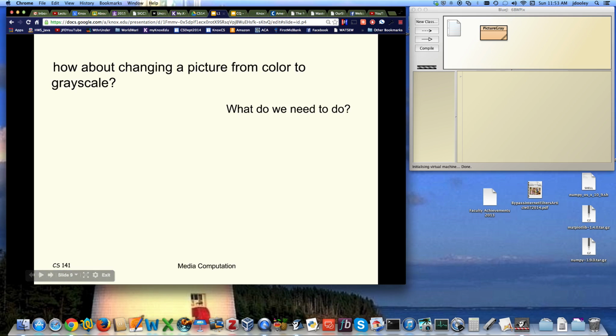So what do we need to do? We have a color picture, and we would like to turn it into a grayscale picture. Okay? There are 256 possible values in each color component. And we know that different shades of gray all have the same thing in common, that the red, green, and blue color components are identical.